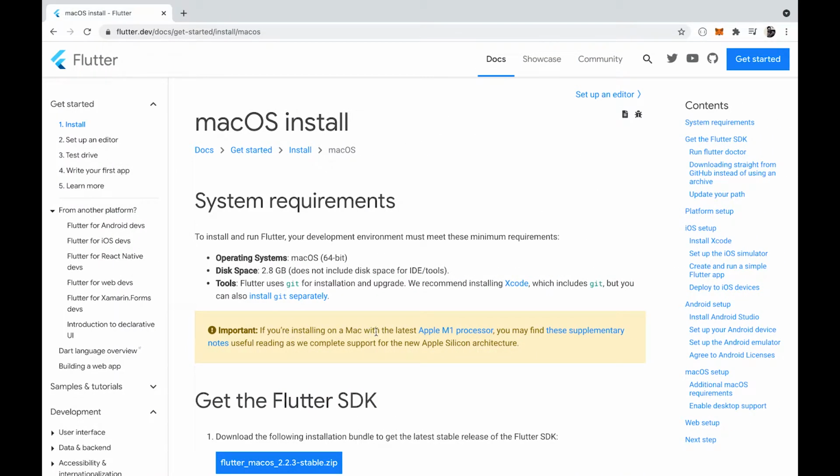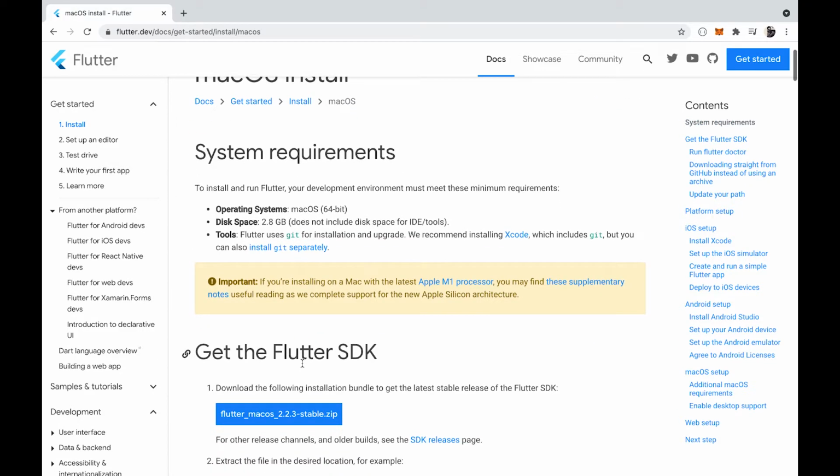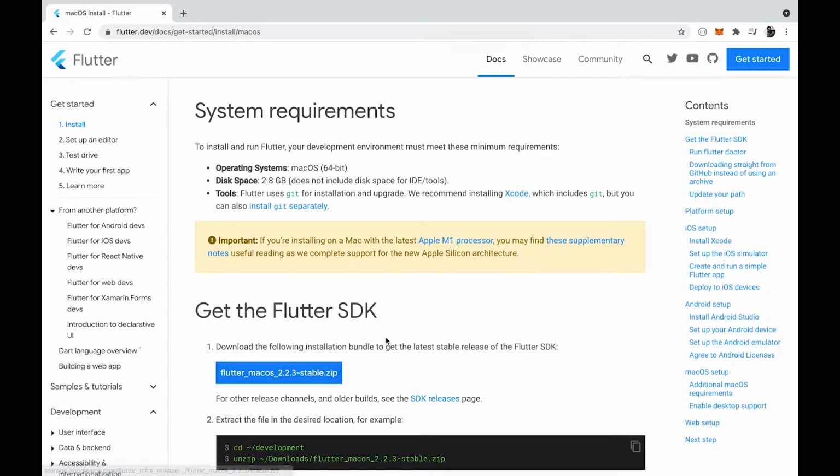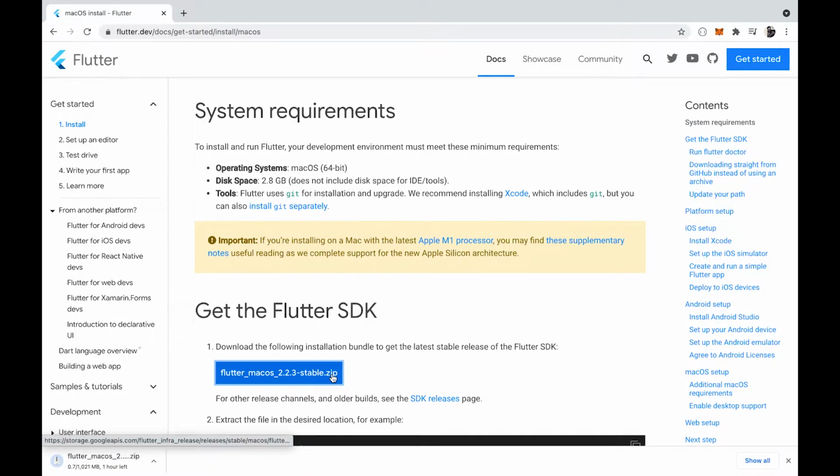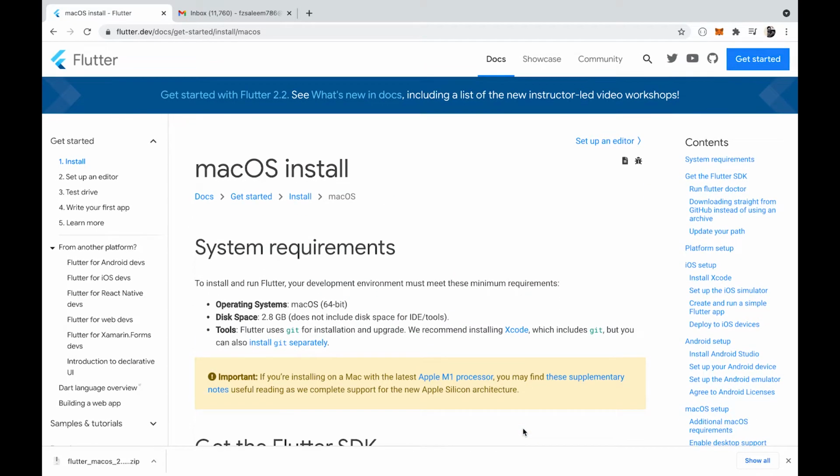Other than that, we have to download the Flutter SDK, as I just told you, the software development kit. We have to download the SDK for Flutter in order to build the environment for Flutter development. So click on it and download the Flutter stable version for sure, and it is going to start the download.